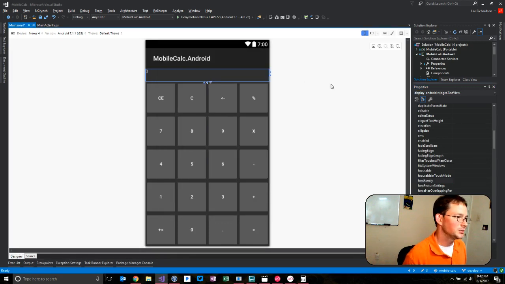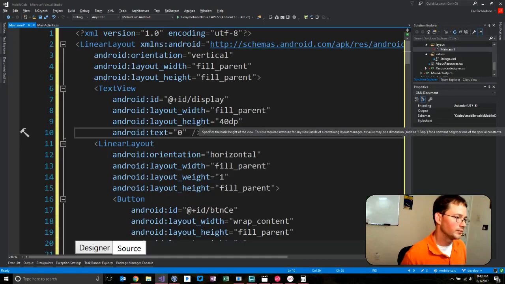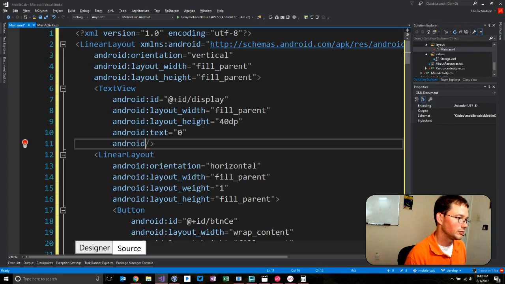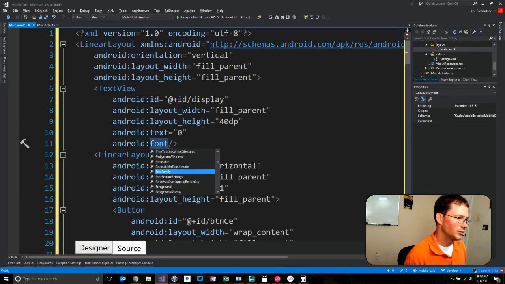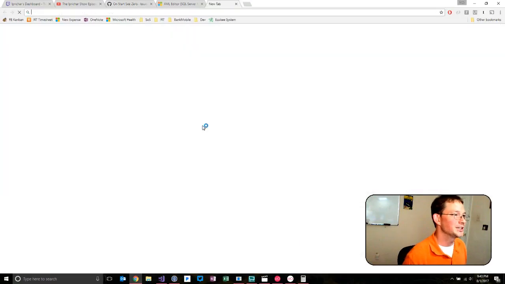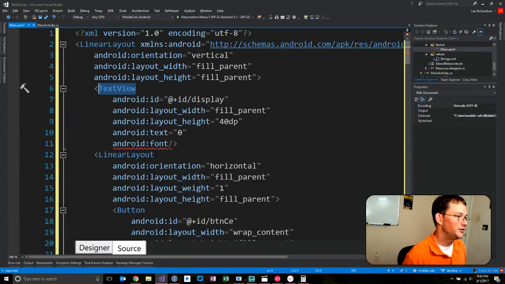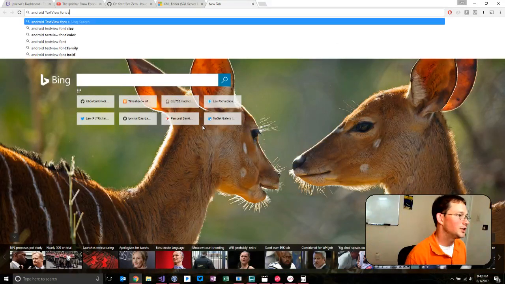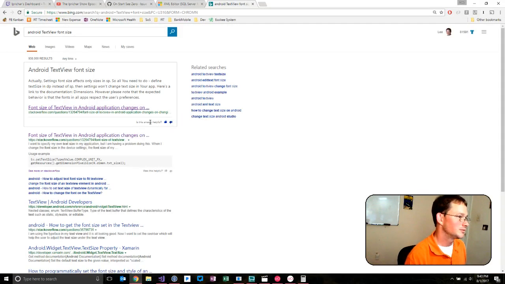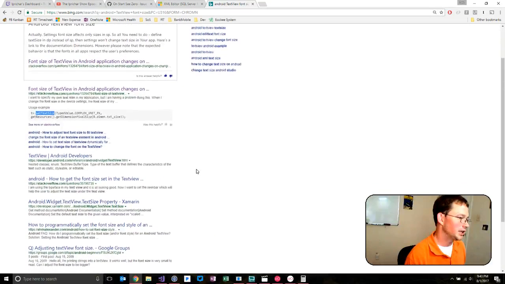Oh, I'm just doing code, it's so much easier. Android. Font, man, font, I'm going to have to look it up, so embarrassing, I should know this off the top of my head. Android, text view, font, size, that's how to do it in code, but yeah, how do you do it in XML?